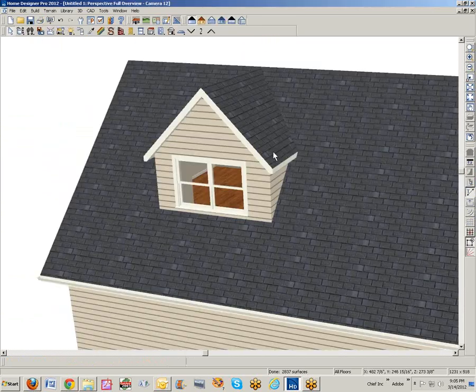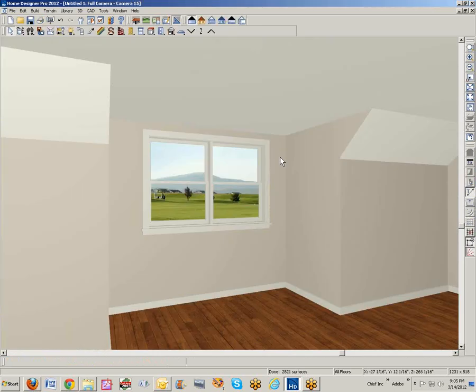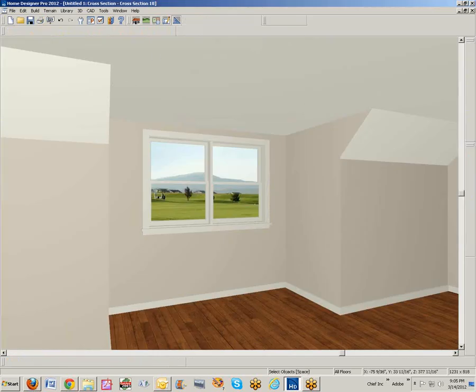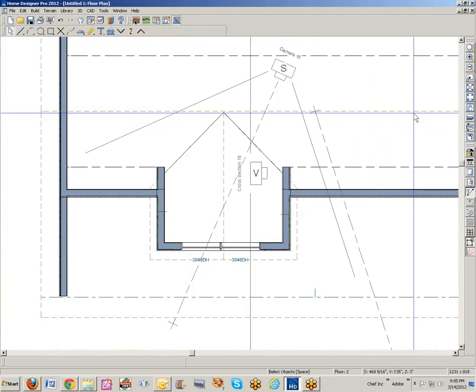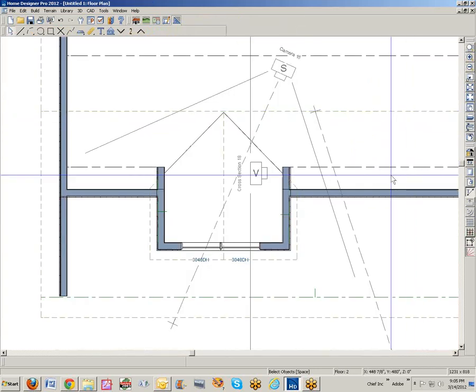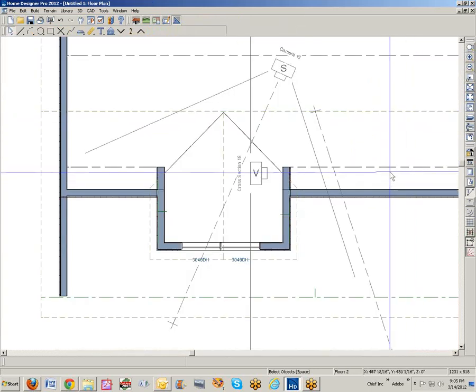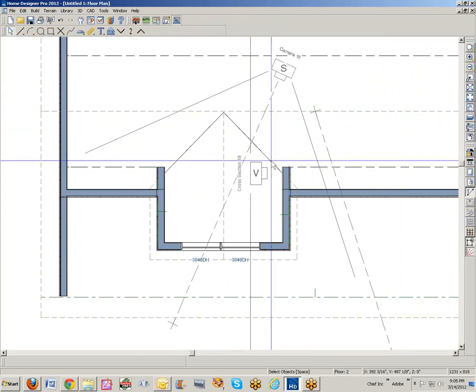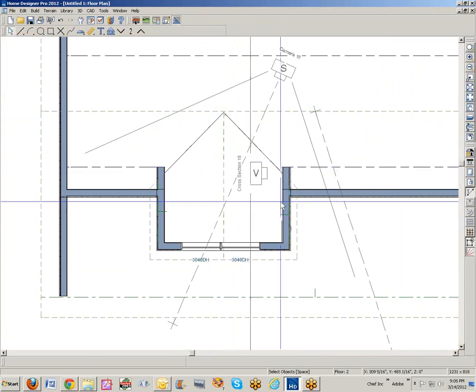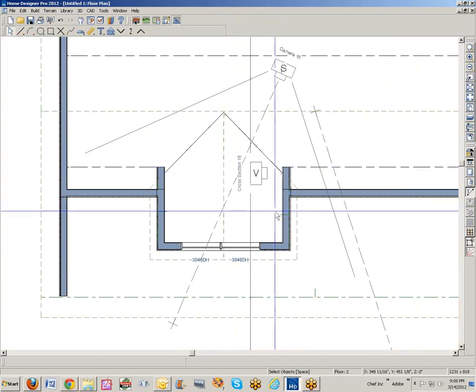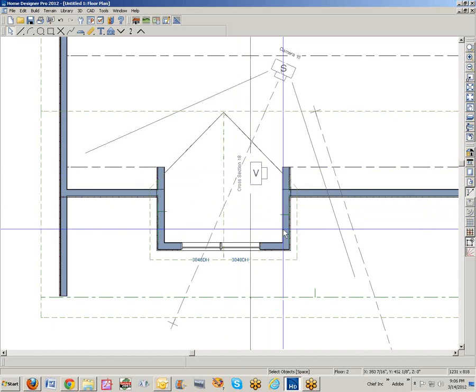Now let's take a look at this as we're back where we were. Nice and clean on the inside. So that's some things about display options and the anatomy of a dormer and so forth. There's a lot more that I could go through, but there's only so many hours in a day.